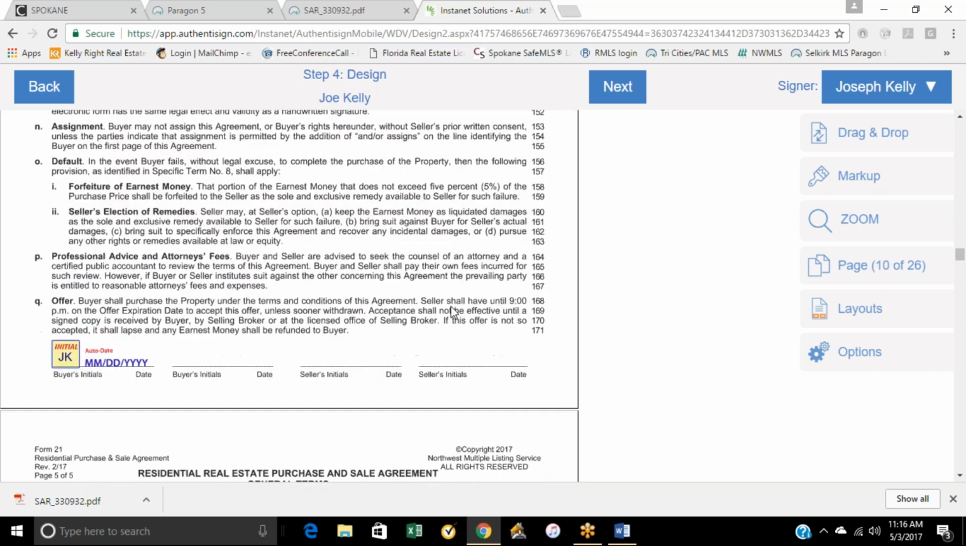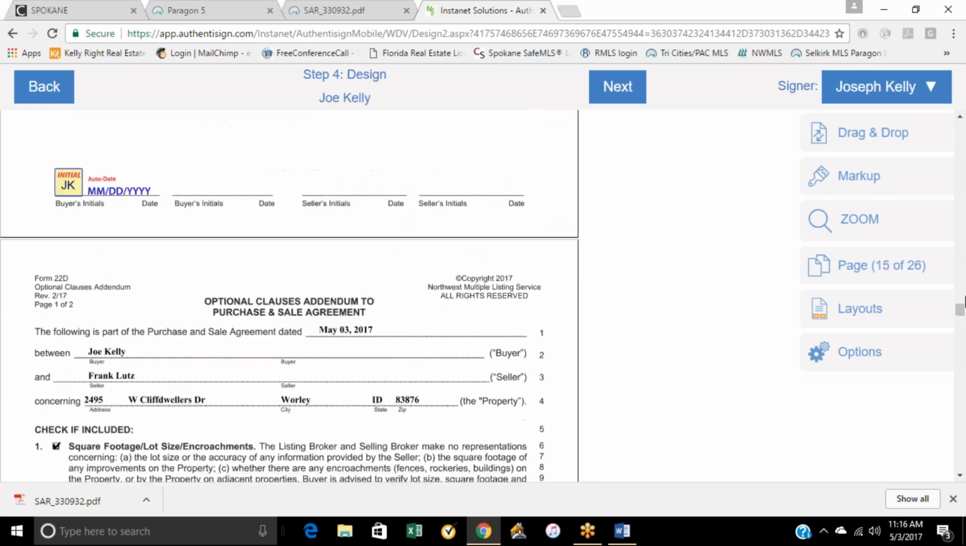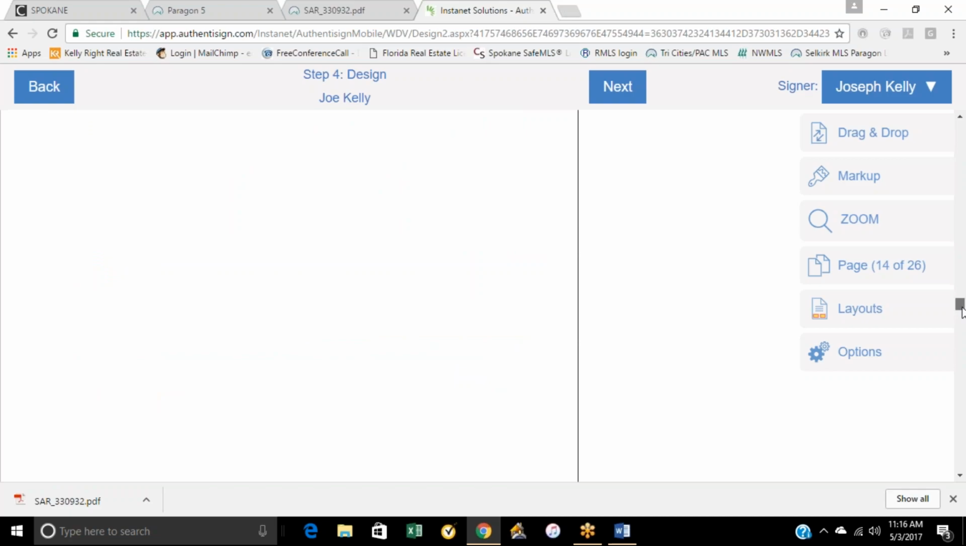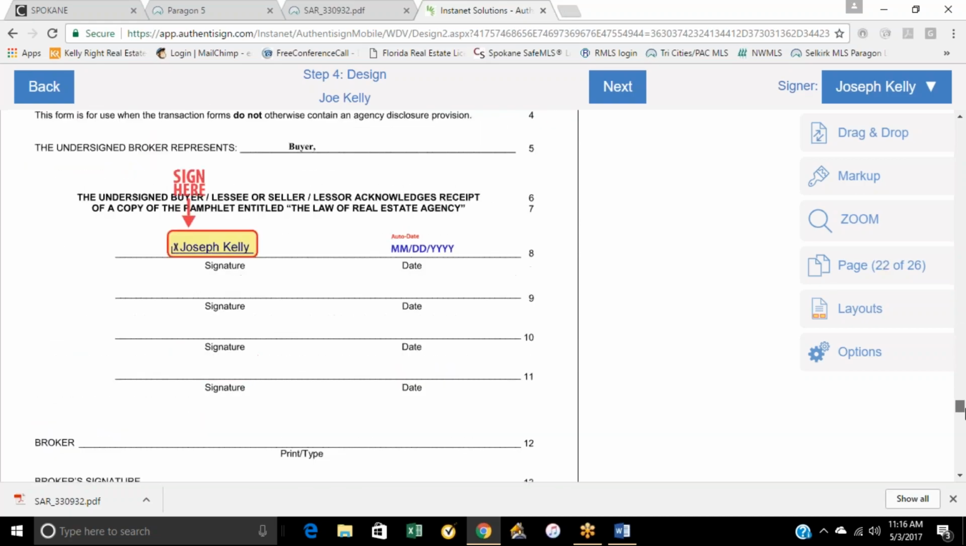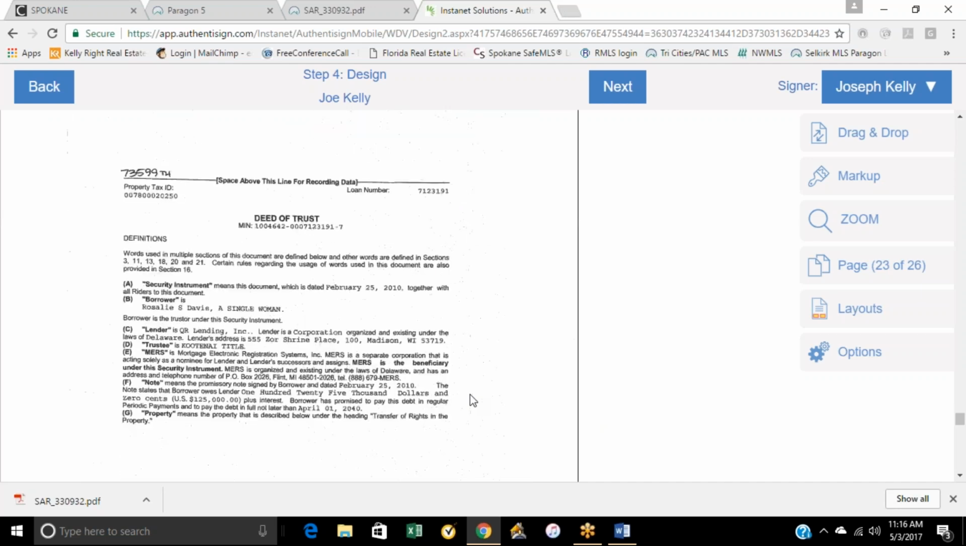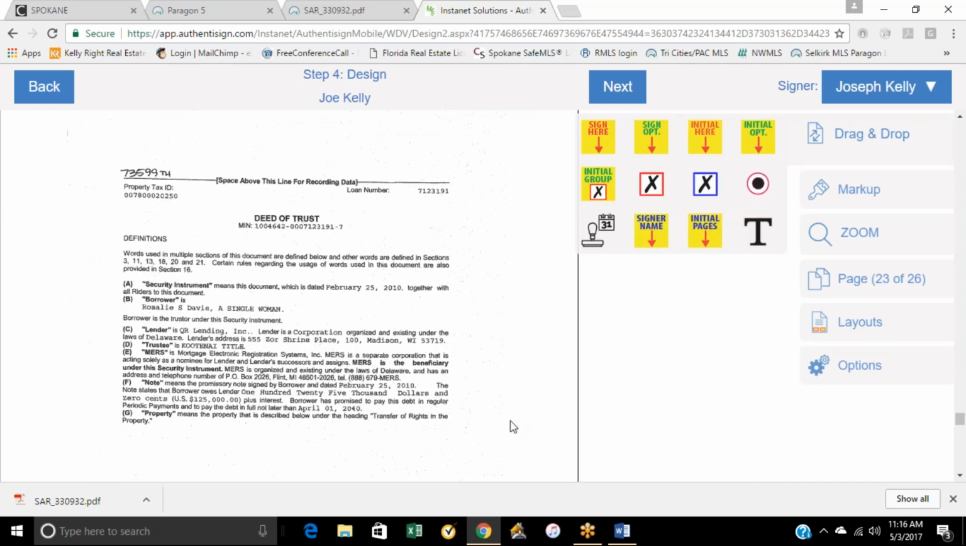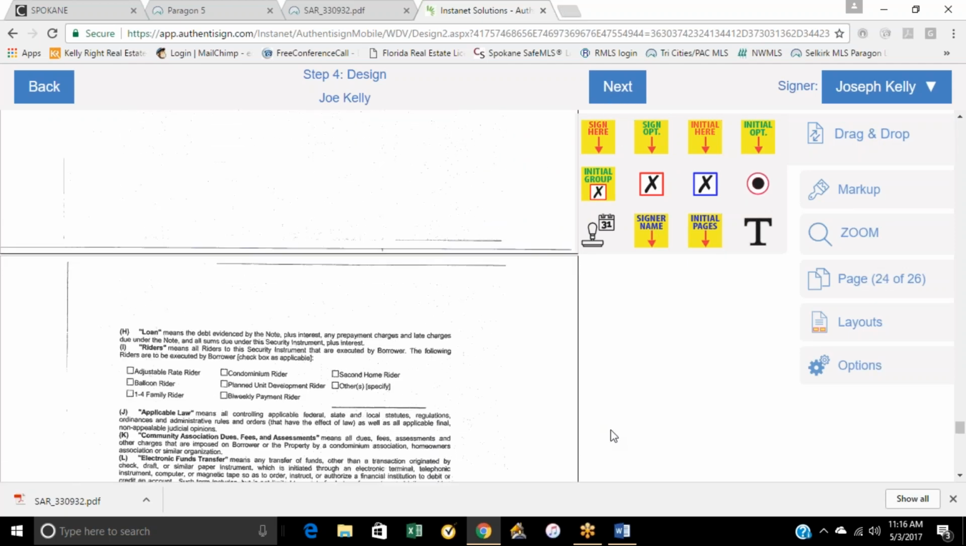Okay, so we go back through all this stuff. I suppose I can go this way, and we get down there at the bottom. Okay, there's that deed of trust rider. So we want to do our drag and drop. This is something we just want to initial because we want to acknowledge that we have seen it. Okay, so everything is in the right place, and that's the key to all this.